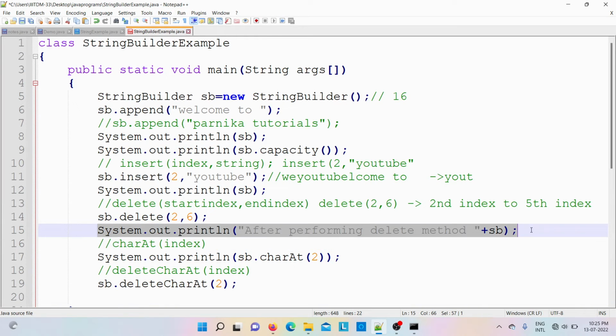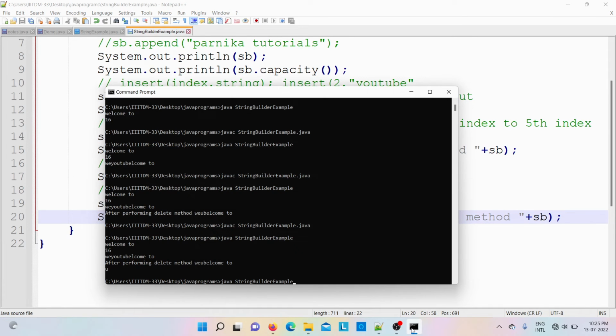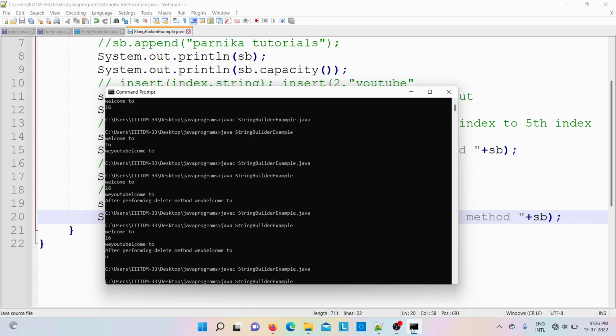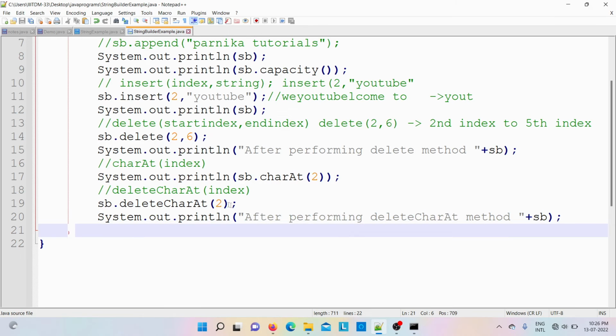Now let me copy this and paste it here. After performing the deleteCharAt method, let me save this program, compile it, and run it. After performing deleteCharAt, you have WBELOCMOTO. So this is the output you have got. At the second index you had U, and that has been successfully removed.